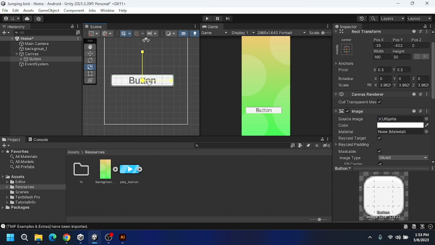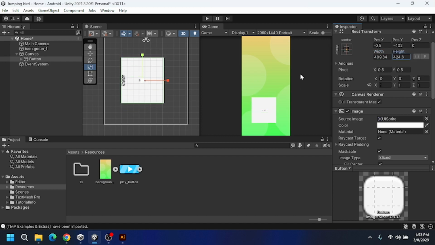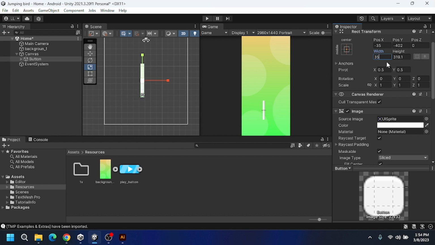Alright, there is another way you can do this. Just put the scale in 1 and just increase the width and height like this. I'm going to set width to let's say 350 and to height 150. Alright, but I can't see the text inside my button.